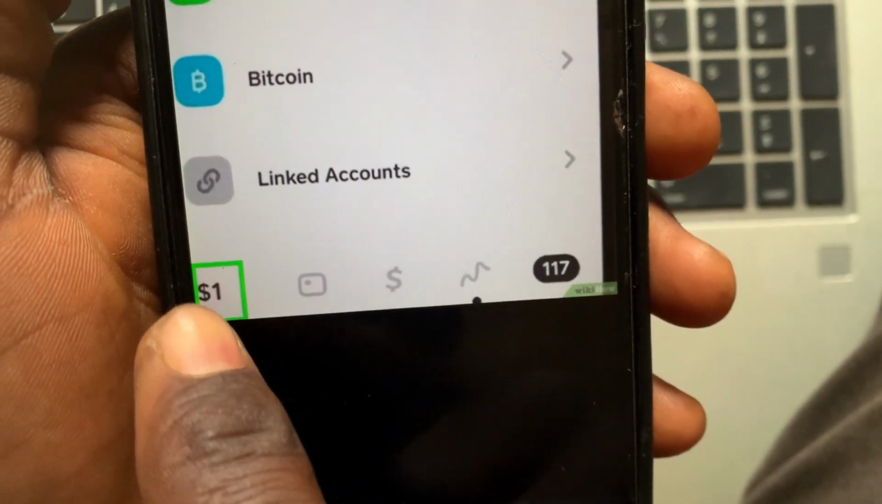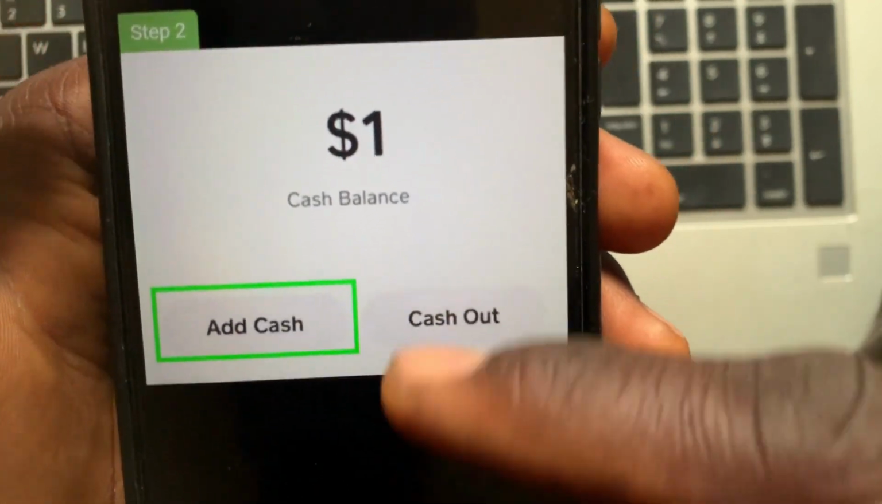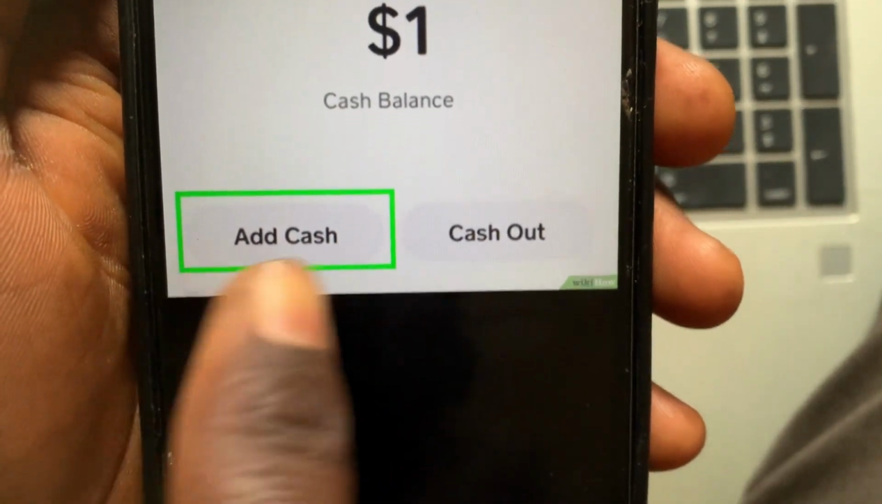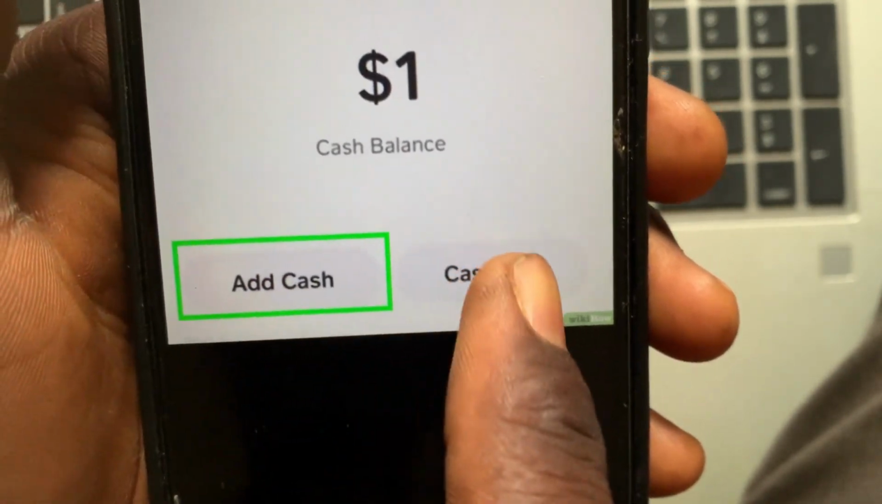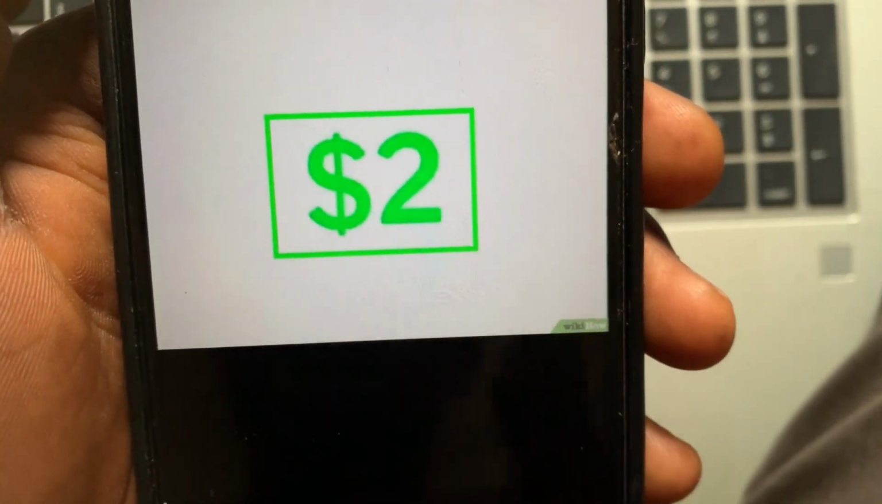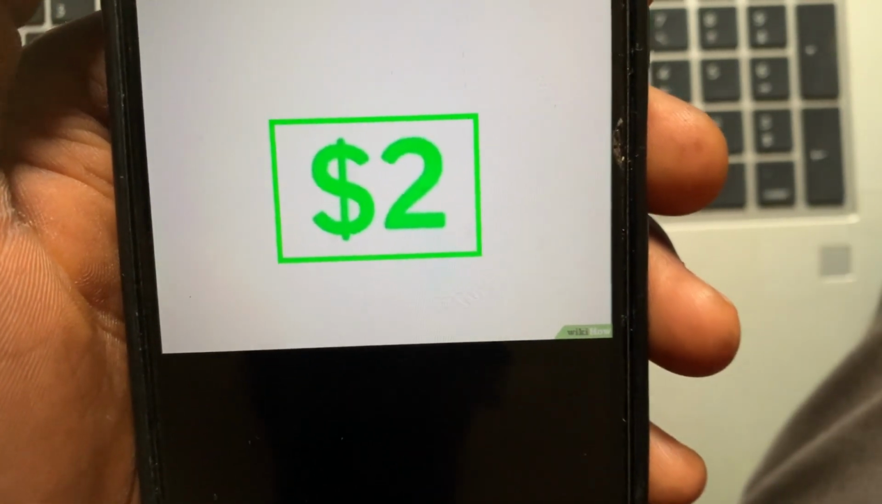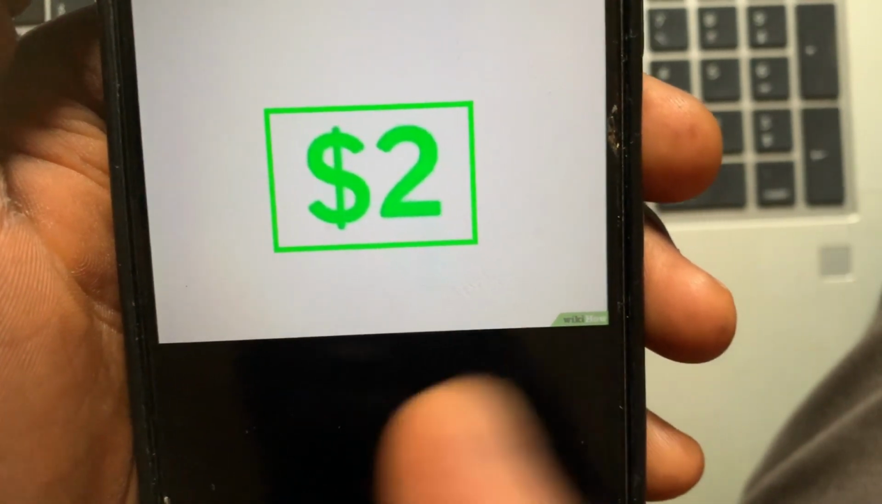So after you tap on the home button like this, scroll down as you can see. From there you can see the add cash button at the top right side. So after you tap on the add cash button, as you can see, it will allow you to specify the amount that you want to transfer from your Chime Bank to your Cash App.